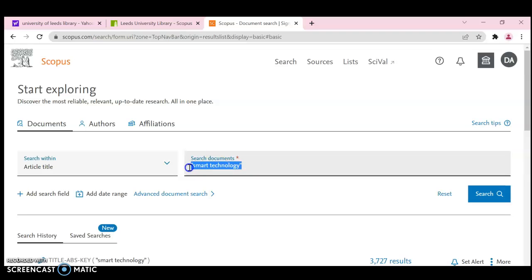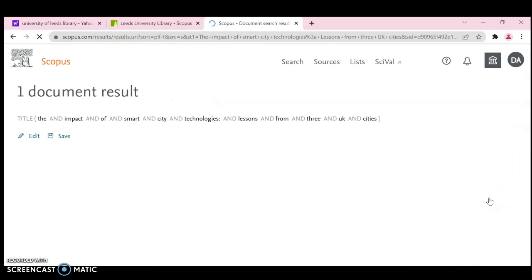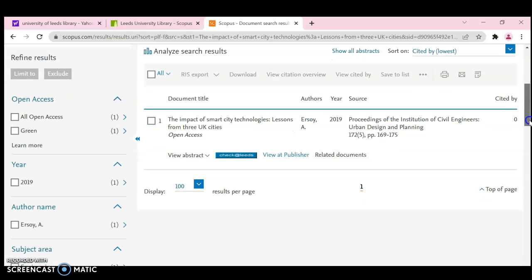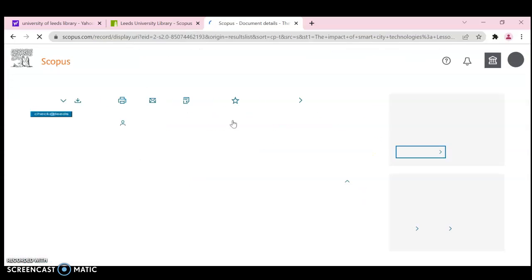Search for article title, and then I put in the name of the article that's one of my key articles and click on search. I can see that this article is in the citation database. I click on a link to it.